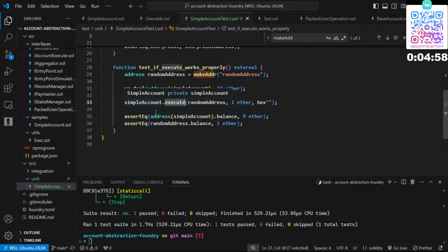But right now we are assuming that the call will be sent from the entry point to the simple account execute function with these values. And as we know, we have 10 ethers, and the random address has 0. If this works, this line 33, then the simple account balance will be 9 and the random address account will be 1. Now let's run forge test.